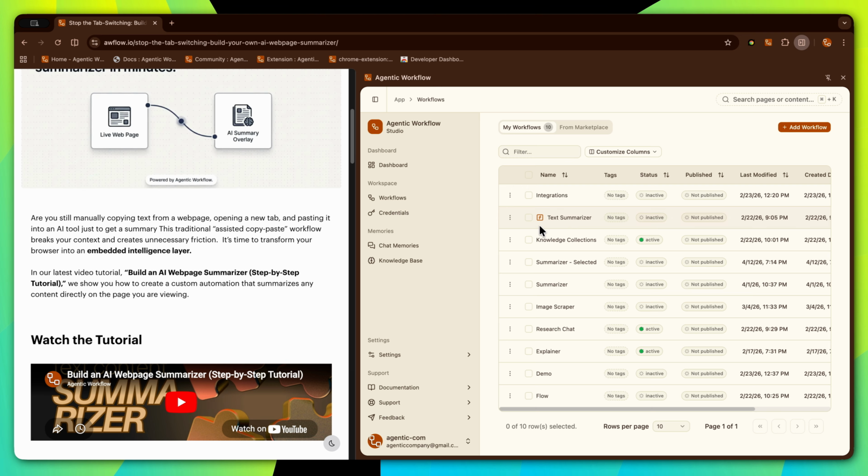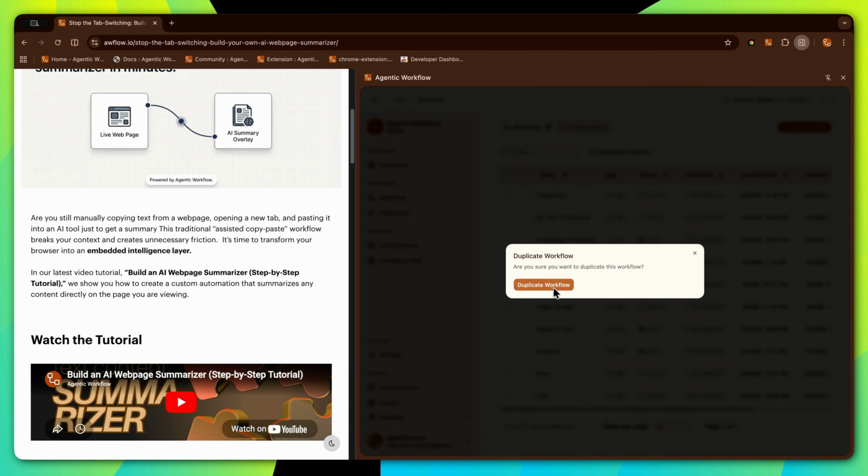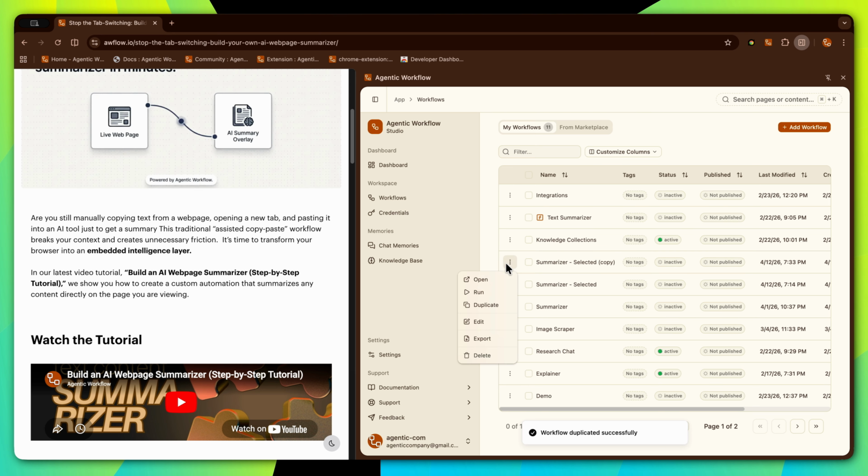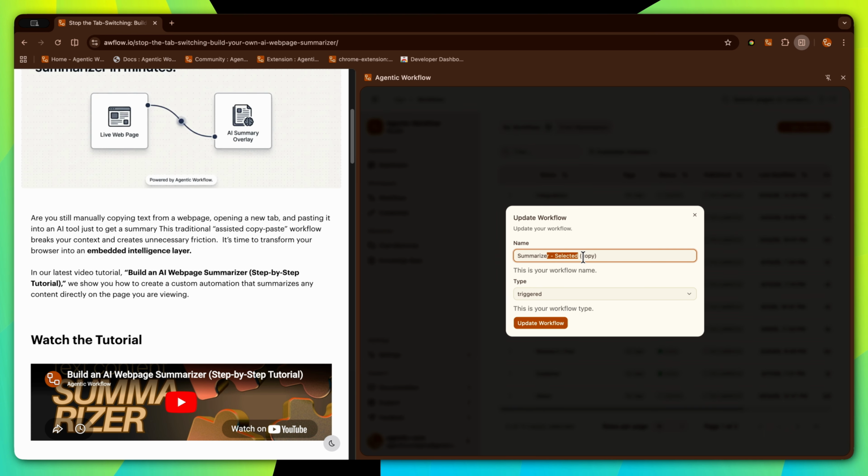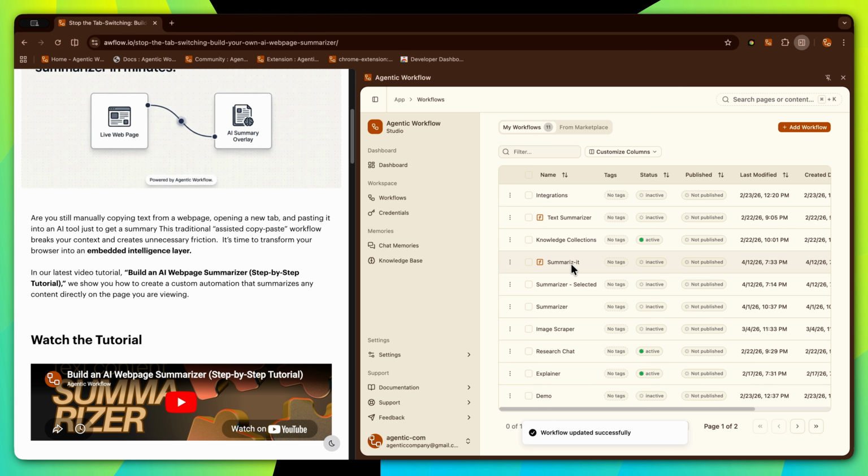Since we're going to create a Lambda workflow that will reuse a portion of our workflow, so we don't have to start from scratch, what we'll do is go to Summarizer Select and duplicate it. Next, we'll modify the duplicate. I'll name it Summarize It, and set its type to Lambda. Then click Update. Now we have our Summarize It, which is a Lambda workflow.